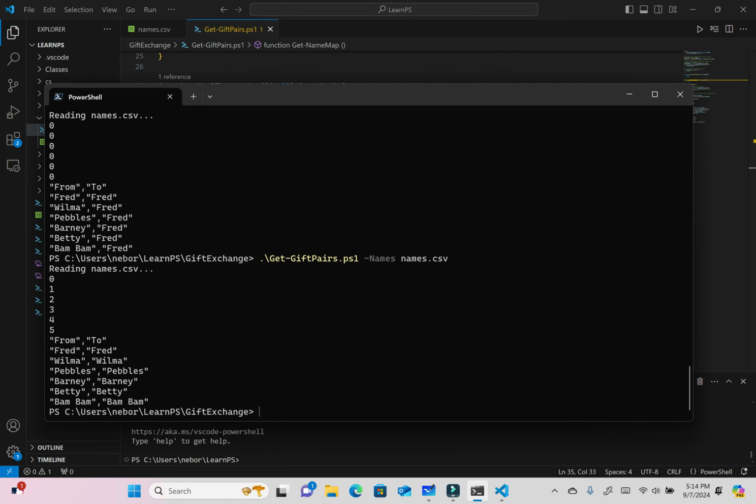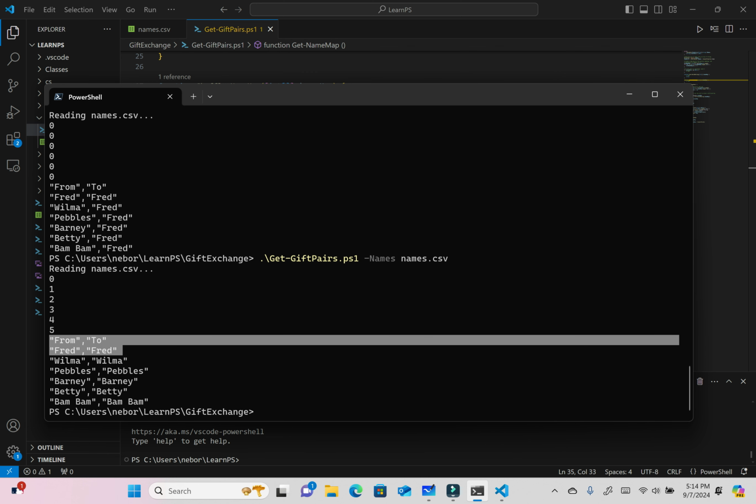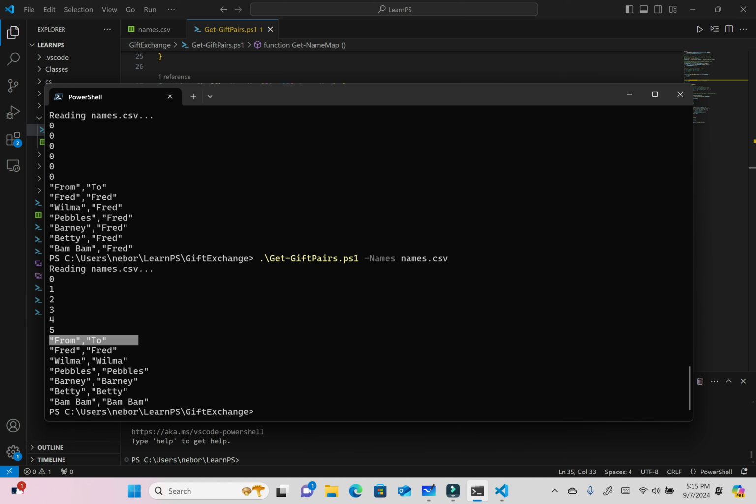Okay, now we have the sequence 0, 1, 2, 3, 4, 5. We have our column headers corresponding to the names of the properties in our pairing object. And we have Fred giving to Fred. That's the first array index, 0 is mapped to 0. We have Wilma giving to Wilma because the value at index 1 is 1, and likewise for the others. Okay, so that's working pretty well.